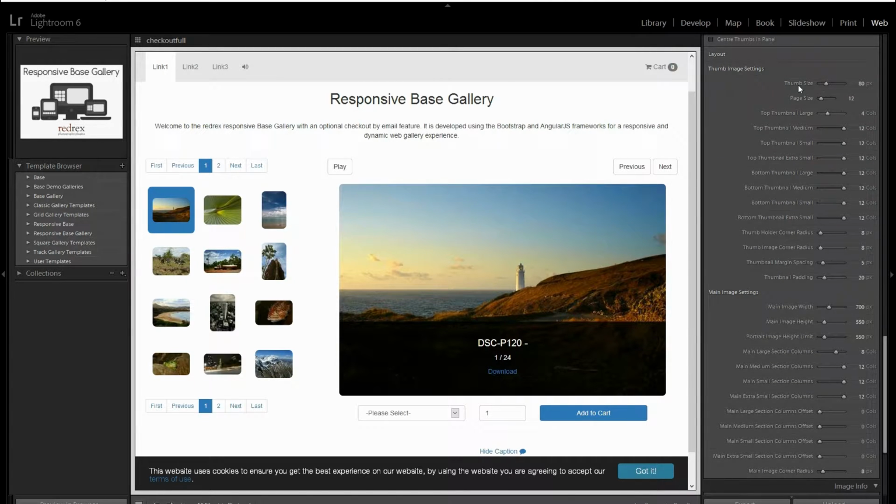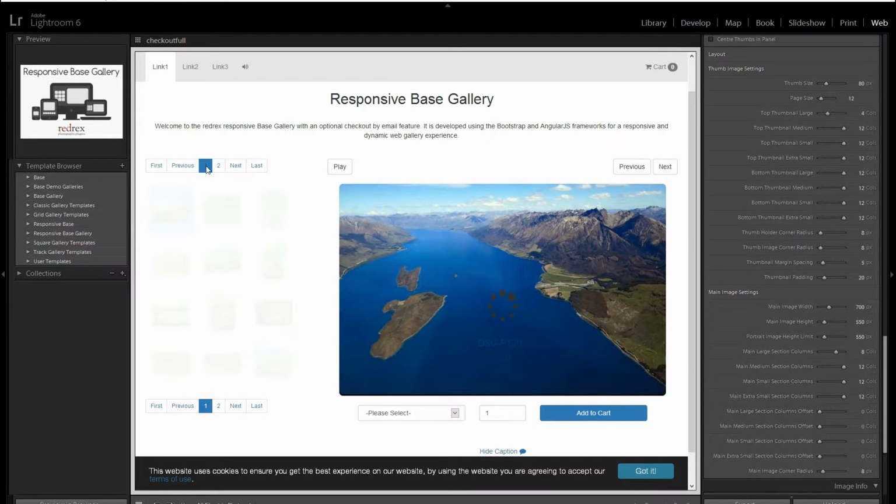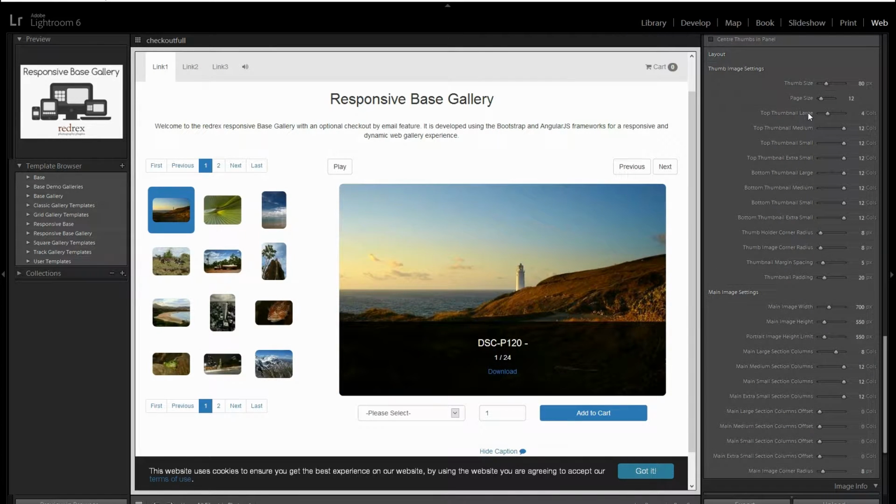For the thumbnail image settings, you can adjust the size of the thumbnail, choose how many thumbnails are shown per page, and also adjust the width of both the top and the bottom panels given the device size that you're viewing the gallery on. So in this video I'm viewing it on a desktop, so that's the large size and it's 4 columns, and the main image down here is set to 8.